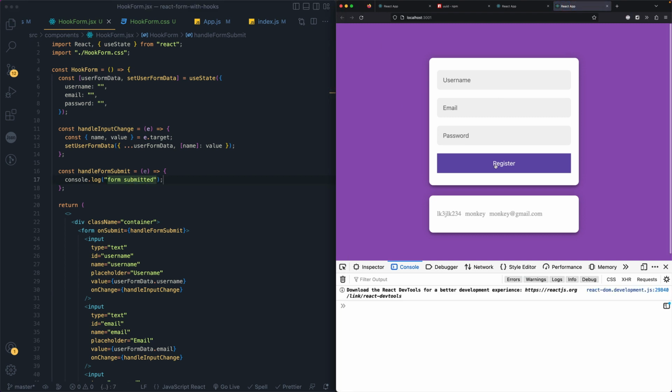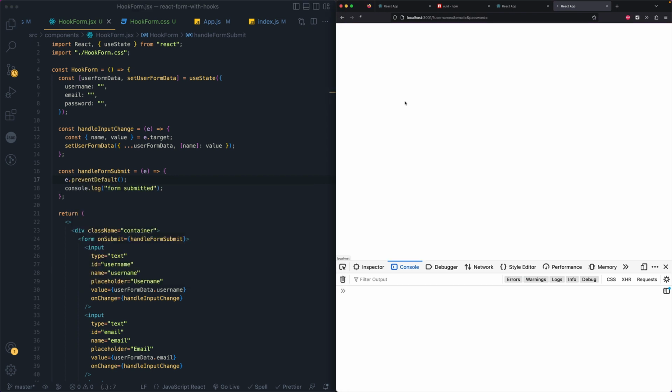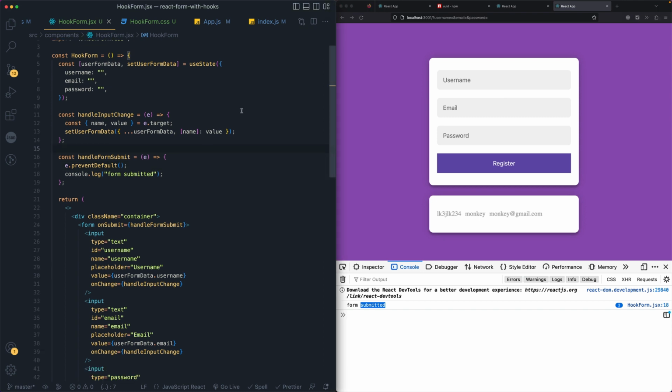And if I refresh and click here, look at that, we don't see the output, right? What's going on? We don't see "form submitted". It's because our page is refreshing, and that's not how React works, right? So what you need to do is e.preventDefault(), and now if I refresh and hit register, we get "form submitted", right? Awesome. So we are done with that.